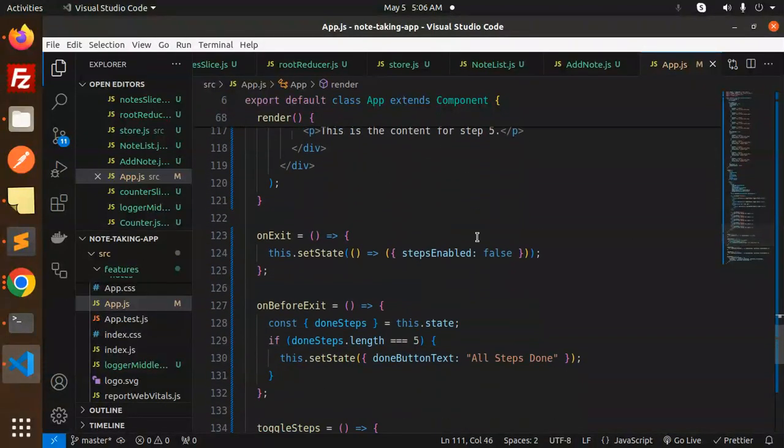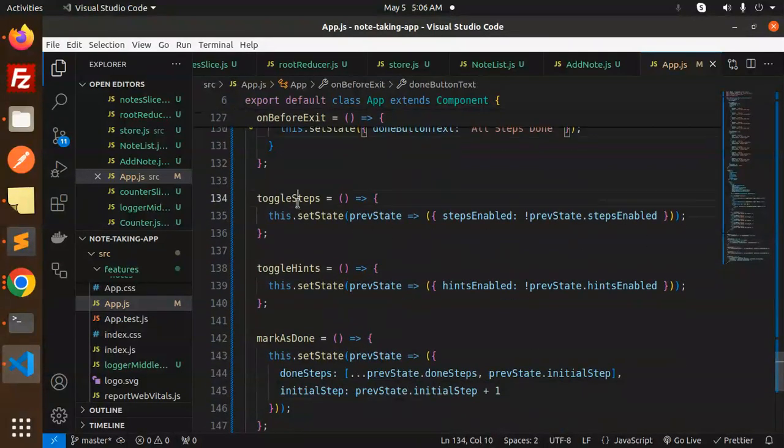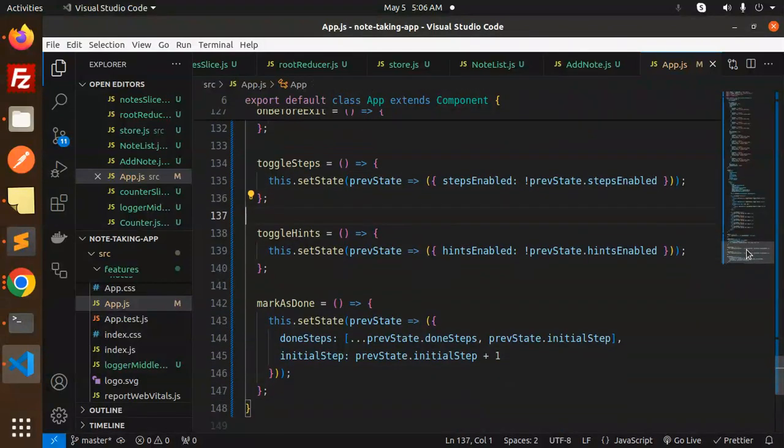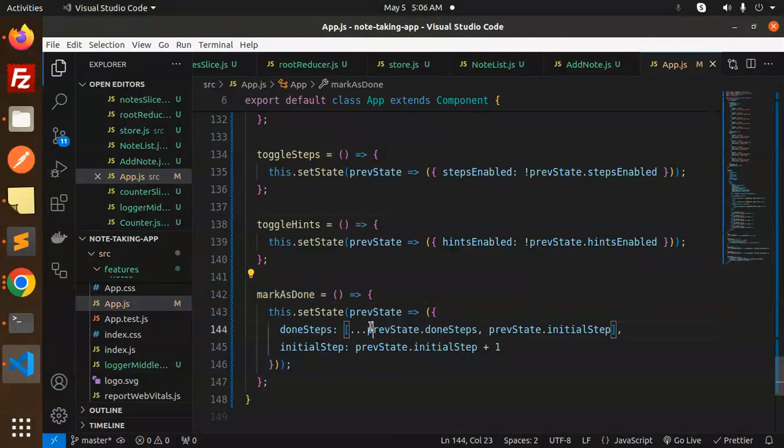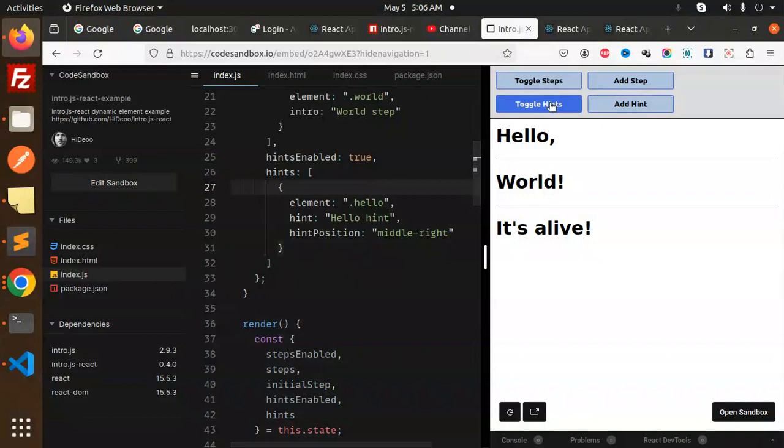After this we have onExit, where we set the state steps enabled to false. In onBeforeExit we have all the steps done. For toggle steps, we go with the previous state or the next state, and we have to set that. Then for mark as done, all the steps should be completed, and that's it. Here you can see that you can make an onboarding or walkthrough with the help of this package.